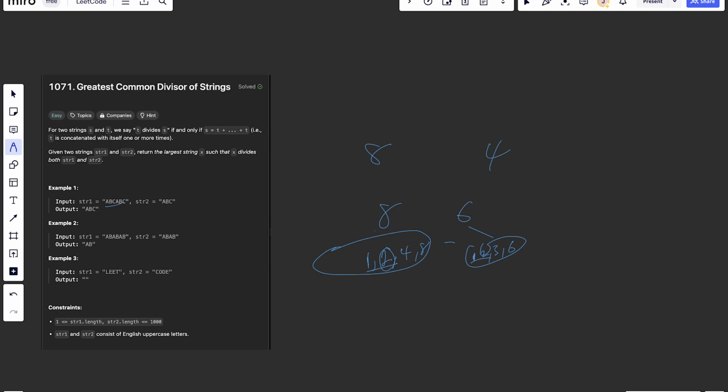ABC here and ABC here. When you combine it together, whatever you have forward should also be what you have backward if you concatenate this. Because if you don't have that, then there's no way you can find the greatest common divisor.